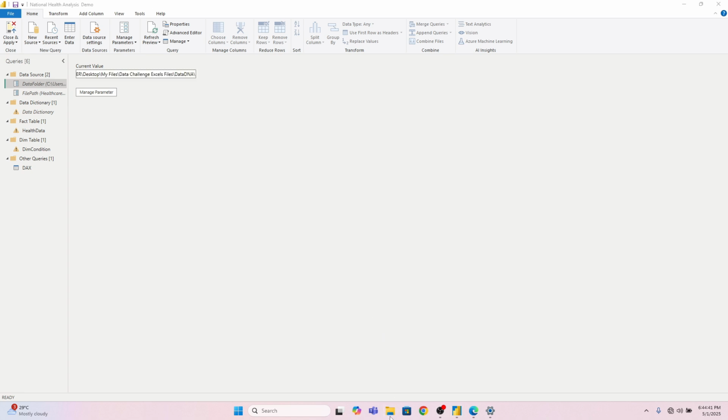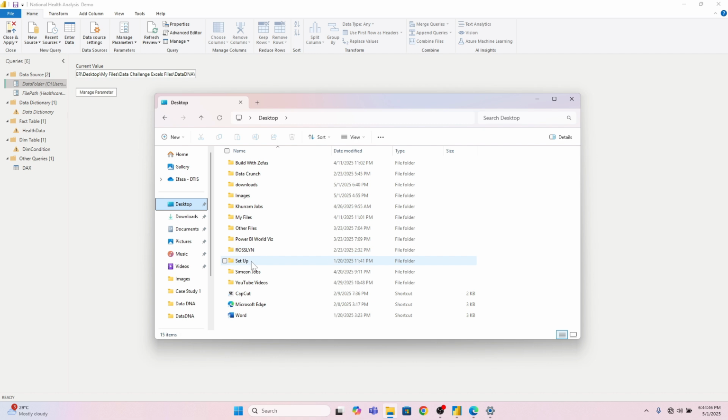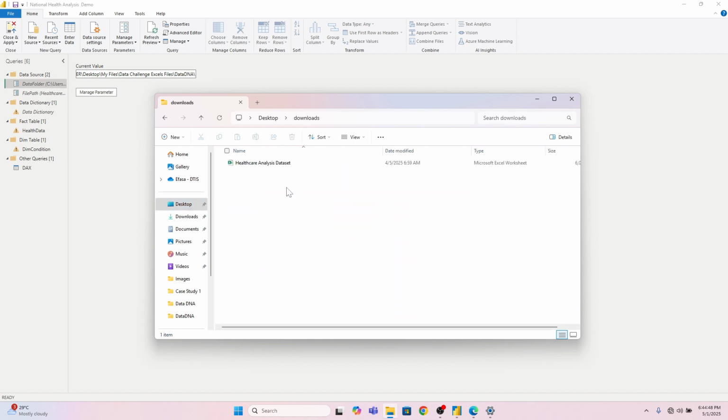Now, I'll simply navigate to a folder on my desktop. If you come to my desktop, I have a folder called Downloads. So this is the folder where I have the data set, Healthcare Analysis Dataset. Note one thing, I did not change the naming convention of this data set. It remains Healthcare Analysis Dataset. What I'm simply going to do is double click up here and get the folder path. This is automatically the data path. I'll simply copy this folder path because that's where my data set is actually lying.